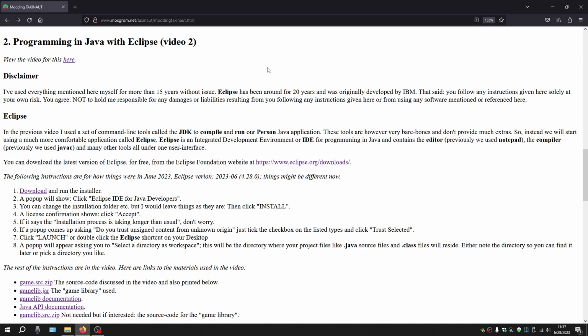So with that out of the way, I'd just like to point out that this document you can find at www.mosgrom.net/taxinaut modding taxinaut.html. A link will be in the description, of course. And let's get on with it.